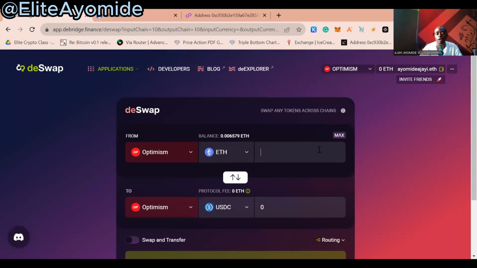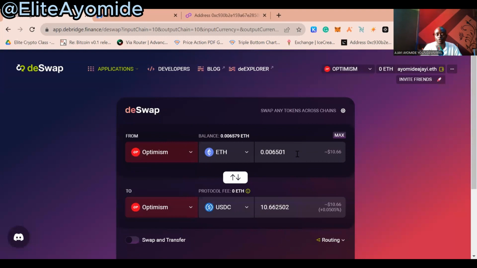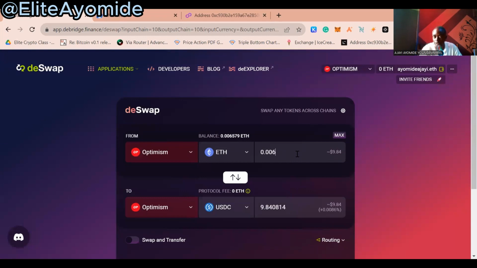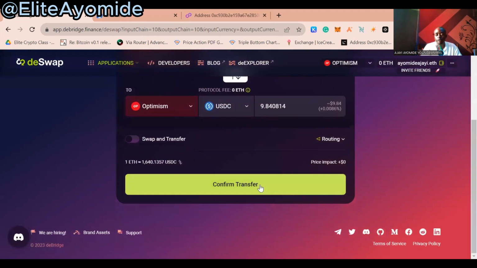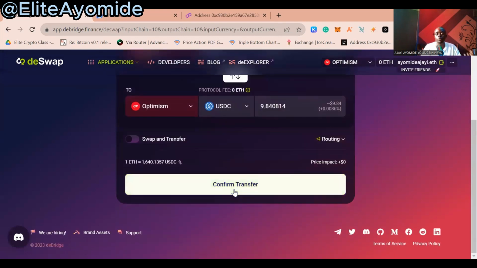So in this case, for instance, I have $10.66 worth of Ethereum. But I'm not going to use the whole $10.66, so I can just try as much as possible to use like $9. Yes, $9.8 is good. So I'm swapping from Ethereum to USDC, right? From Optimism Ethereum to Optimism USDC. So click on confirm transfer.